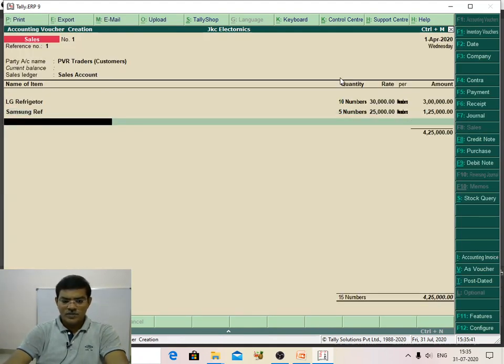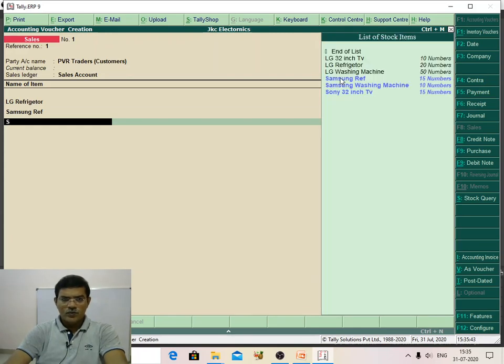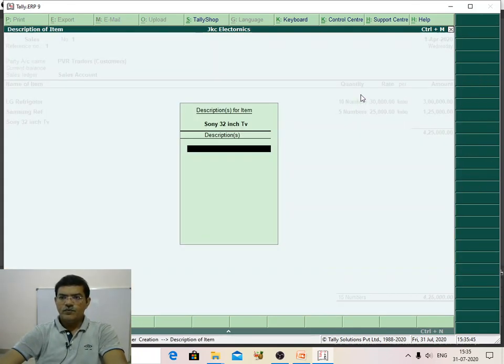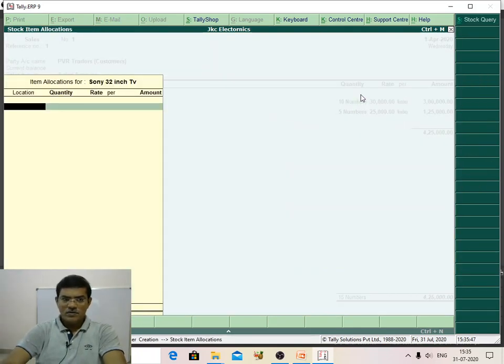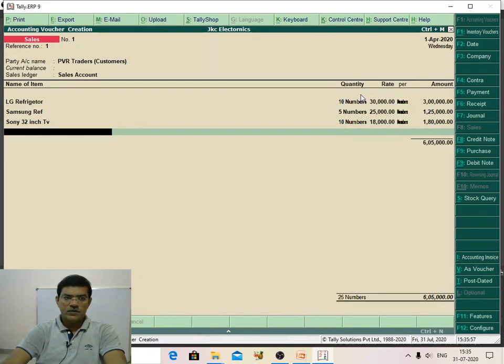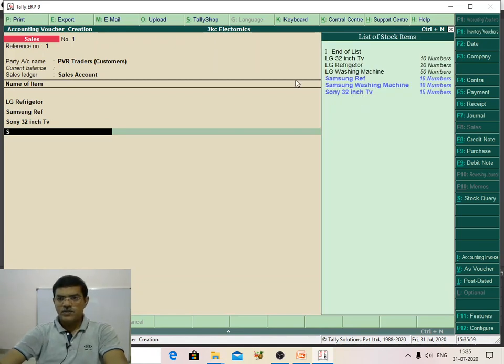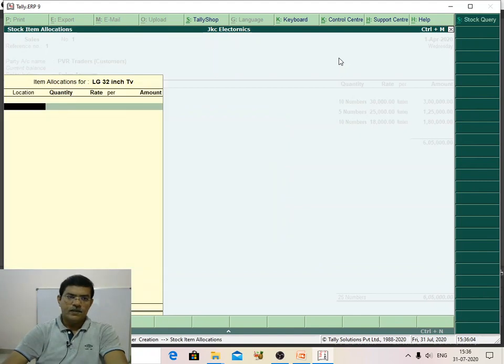Next I am going to sell the Sony TV. 50 numbers are available. It is also from stores. I am going to sell 10 at a cost of 18,000 rupees. After that, I am going to sell the LG TV. It is also from stores, and the quantity is 5, 18,000 each.